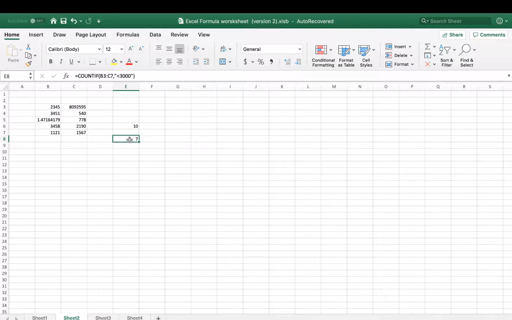If you want to check that, we see 2,000 is less than 3,000. This first one. This one is less than 3,000. That's the second one. This is less than 3,000. That's the third one. This is less than 3,000. That's the fourth one. This is less than 3,000, fifth one. This is less than 3,000, the sixth one. And this is less than 3,000, the seventh one.